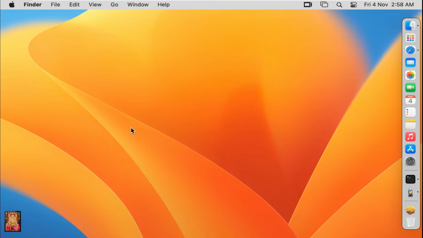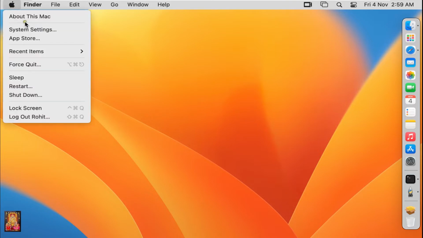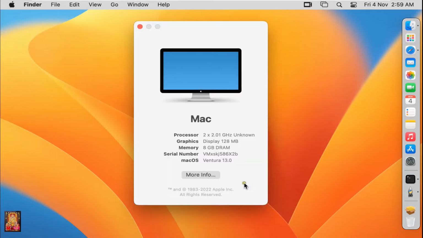Today in this video I am going to show you how to set up network printer and IP printer on macOS 13 Ventura. Click on Apple logo. Select About This Mac. This is our macOS 13 Ventura operating system.